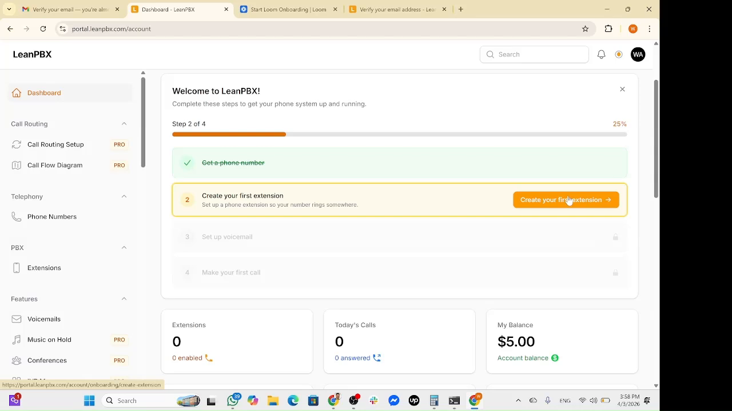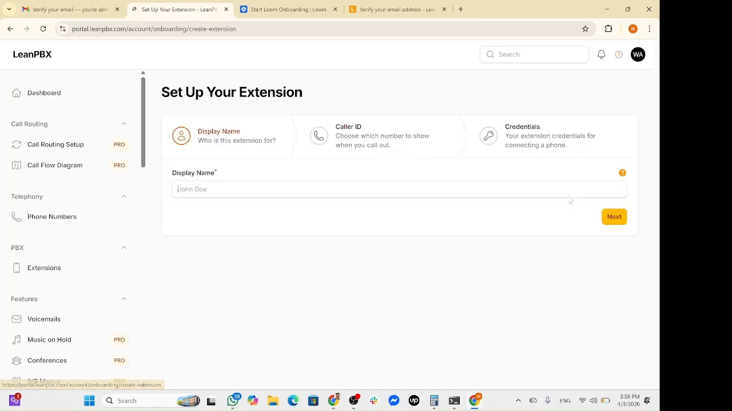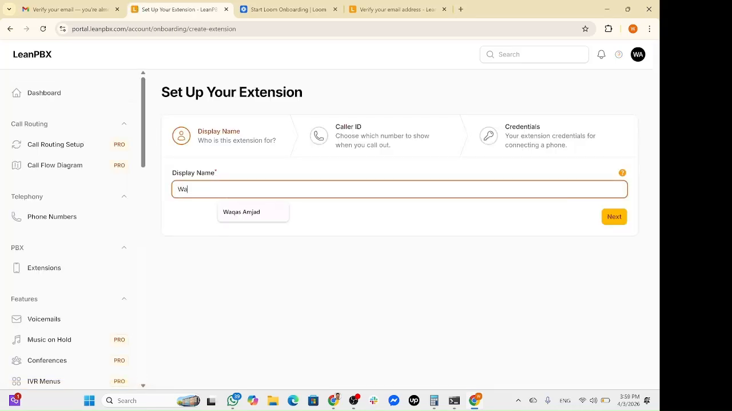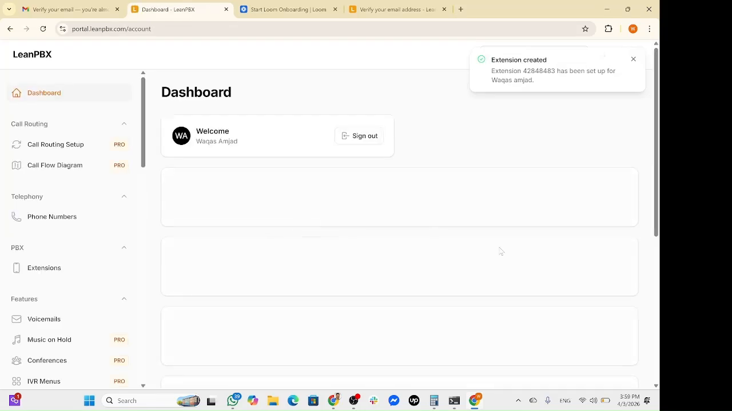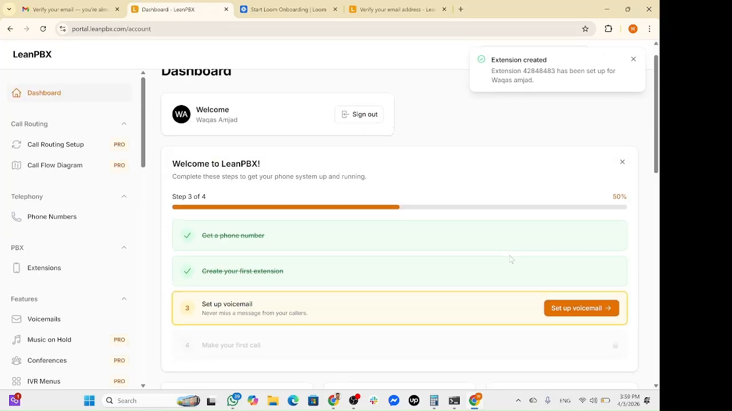Then the next step is to create your first extension. I click on the button, I add my name, hit next, and then it's going to provide me a password. You can reset that as well. I want to enable the web phone on it. I'm going to click on create extension. Please make sure that you keep the password. I'm sharing my screen, so I'm going to delete it.